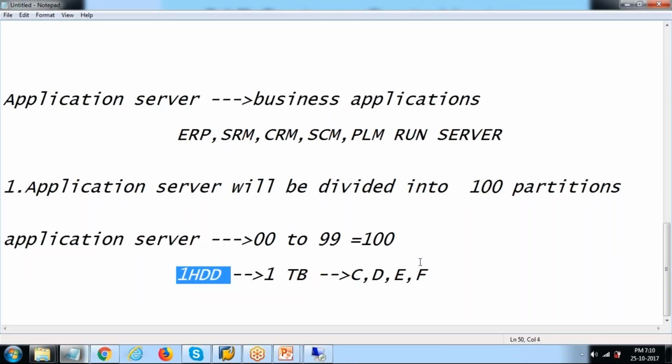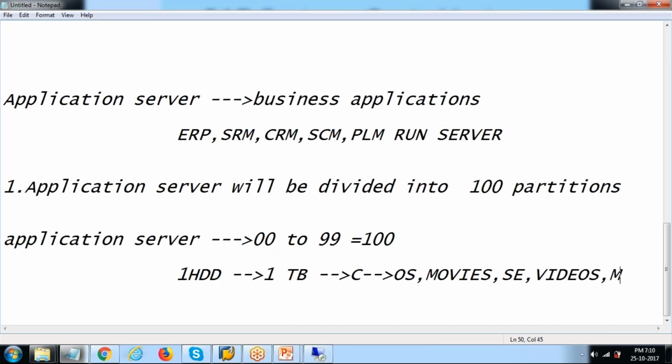Yes. Suppose I am installing an application server, and I have only one drive, the C drive. In the C drive I am not doing any partition. Directly, by default, it is the C drive only. In the C drive I store all the data like voice data, movies, software, videos and music. Everything will be stored in the same drive only. So at that time what happens? Suppose you have to access it, it will take a lot of time.